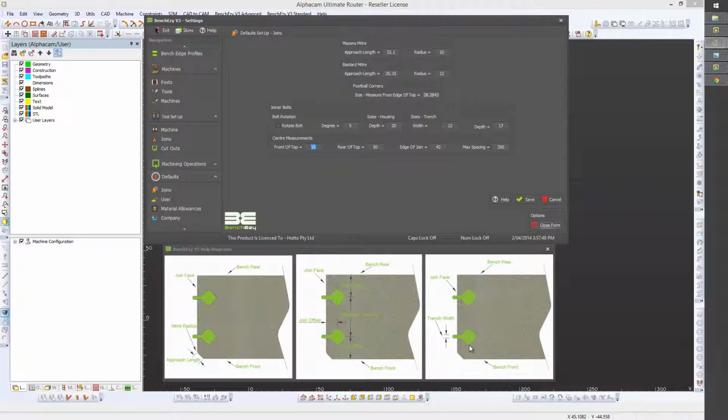So regardless of what type of joiner bolt housing you use, BenchEzy will automatically keep the distance from the front of the bench to the edge of the joiner bolt housing at the 65 millimeters that I have set here. And the same then applies from the rear of the bench. So if we're looking here, this is the rear of our bench, this is the distance from the rear of the bench to the edge of the join bolt housing.